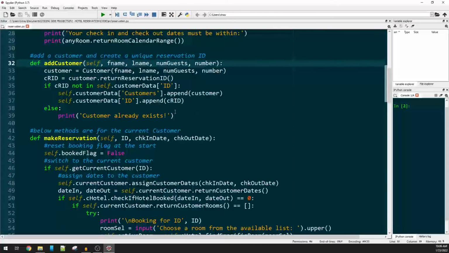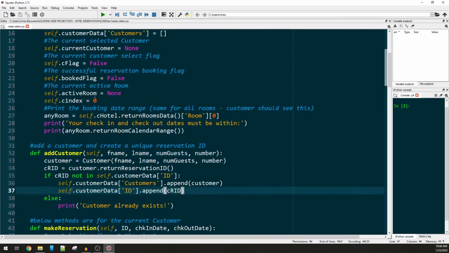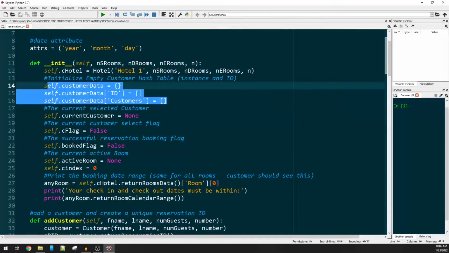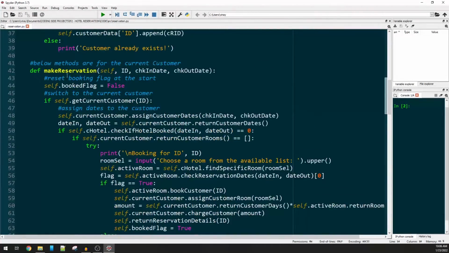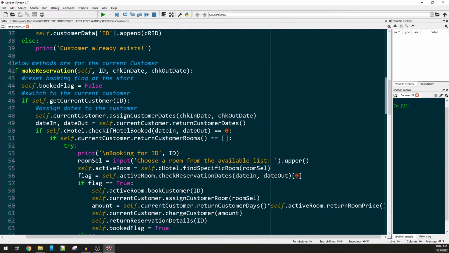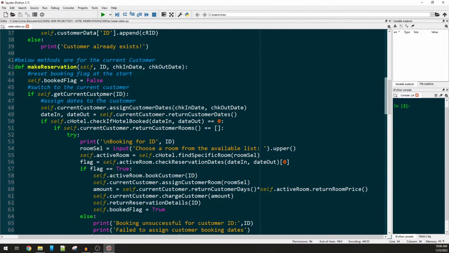I can then add a customer with the first name, last name, phone number and number of guests and make an ID as well and append that to the customer's hash table which is up there. So this one here is the most important method. It is to make a reservation. So I just call the ID, the check-in date and the checkout date. And initially I need to reset the booking flag every time because this can be called a number of times.